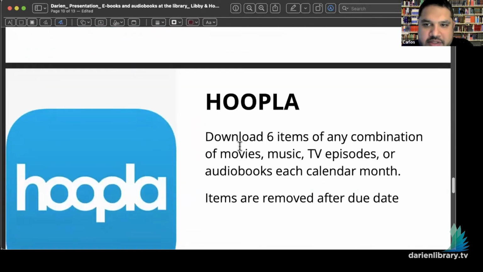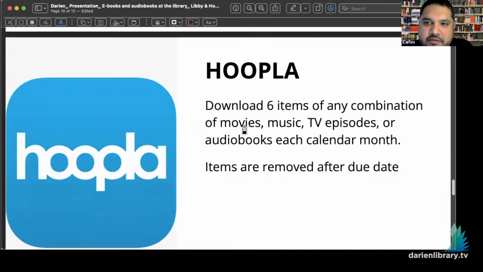With Hoopla, you could download 6 items of any combination. So on this app, you're going to see music, you're going to see movies, you're going to see TV show episodes, you're going to see audiobooks, and it resets each calendar month. So at the beginning of next month, you're going to be able to access 6 items.